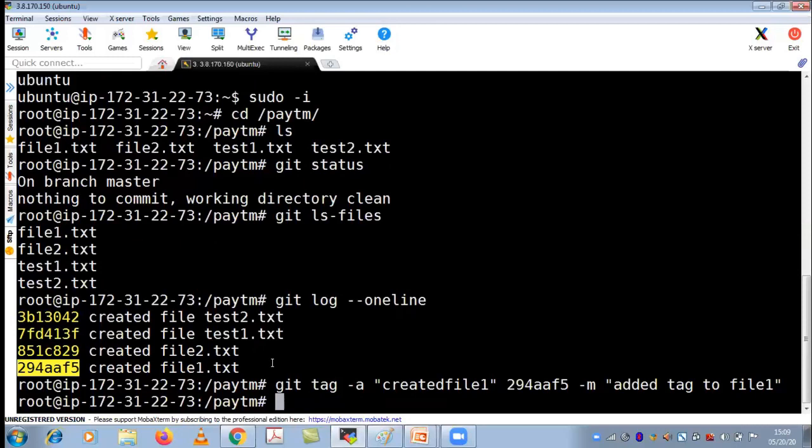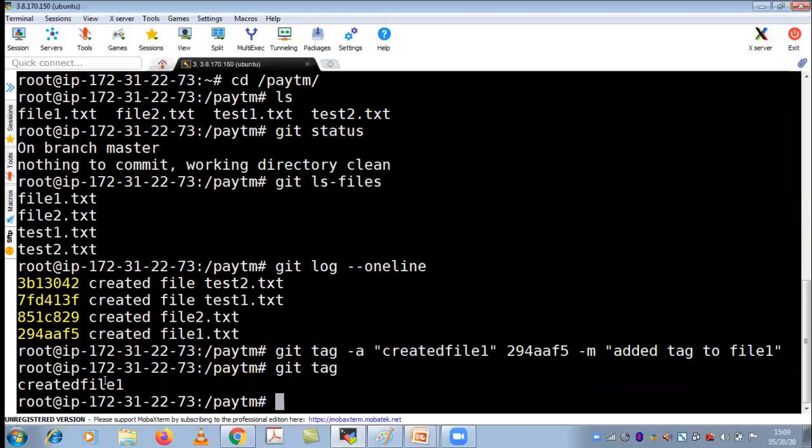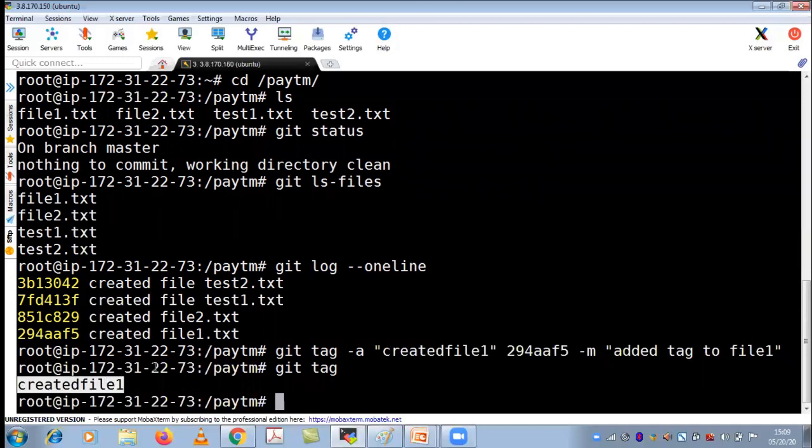But how are you going to check that this particular tag is created or not? If you want to check, just do a git tag. Are you able to see something over here, guys? Correct? Tell me yes or no. Correct, it is showing, right, guys? Created file 1.